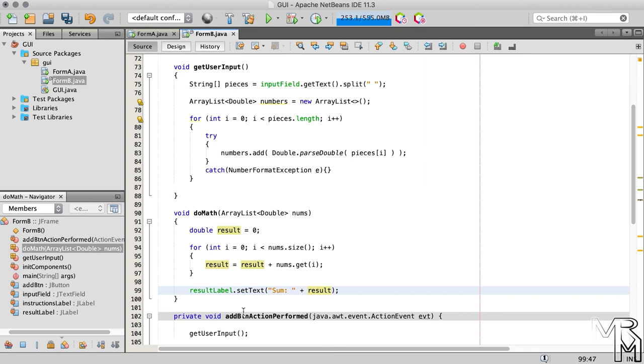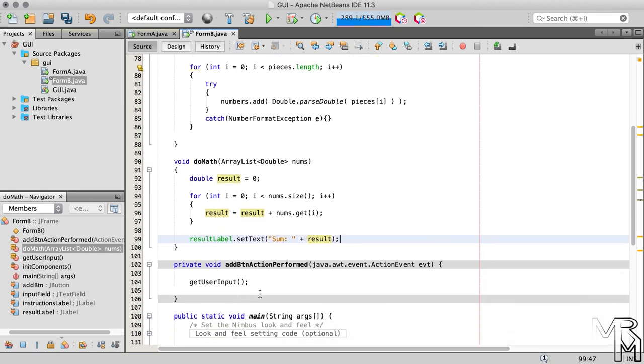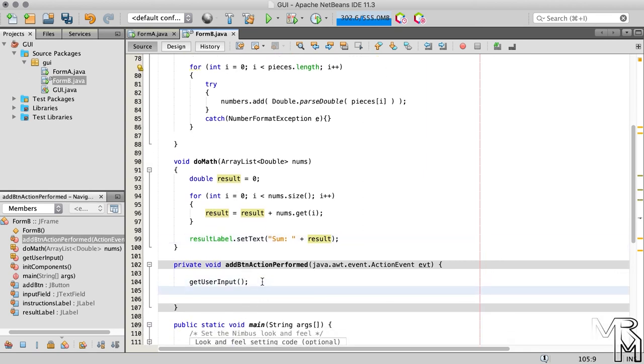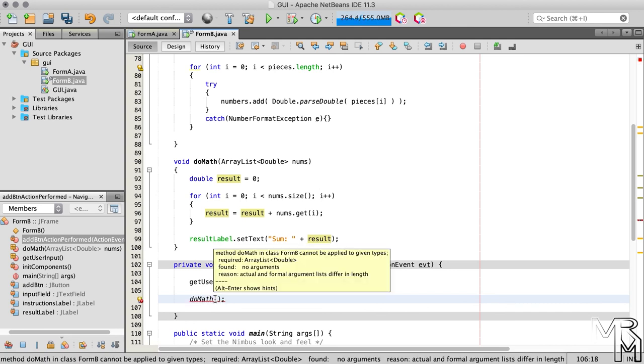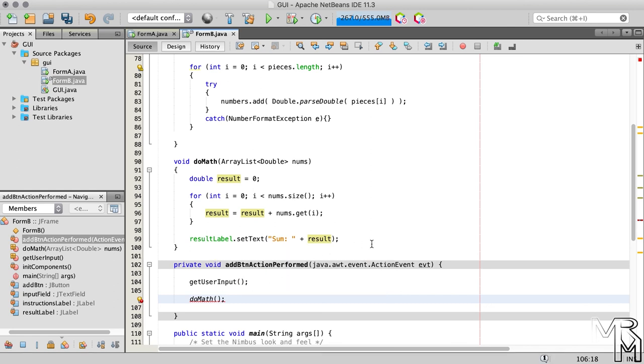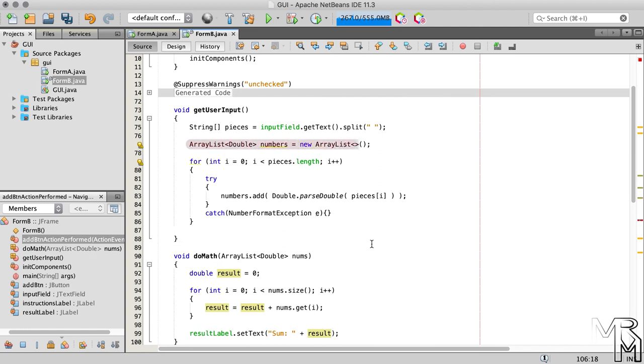What else do we need to do? We need to call the doMath method inside the event handler. The problem is that the doMath method requires an ArrayList of double as a parameter. It's not going to do anything without it. Where do we get an ArrayList? We have one in getUserInput method, but it's declared inside the method, which makes it invisible outside the method. We could take the same approach as we did in the previous program, but this time let's do it differently.